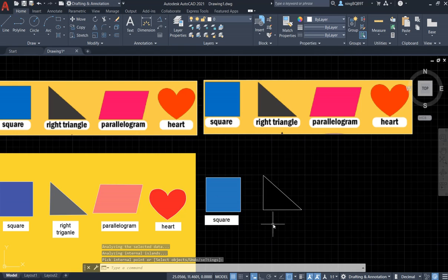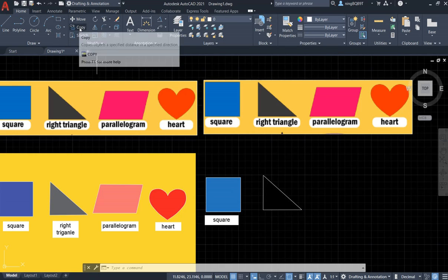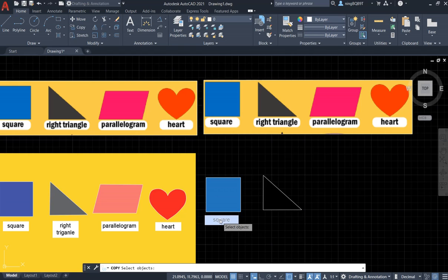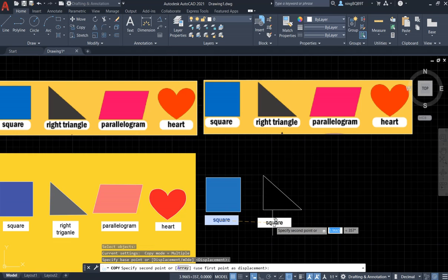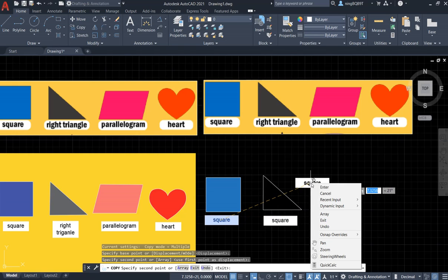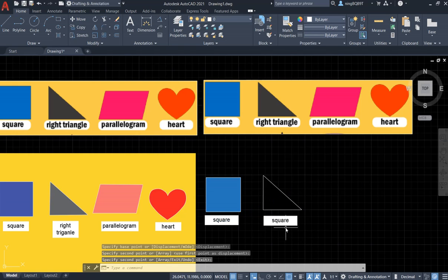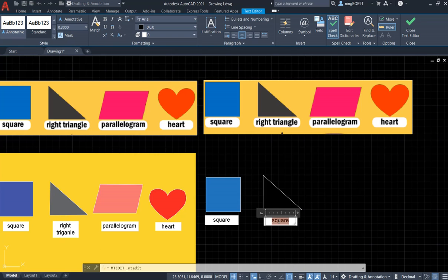And then I need to add the label. So I can use the copy tool. Go back to modify panel. Select copy. Select the text. Right click. Select the base point, some point in the text. Click it. Drag it to the bottom of the right triangle. Put it here. Left click. Now right click, hit enter. Let's change the text. Double click, type in right triangle.